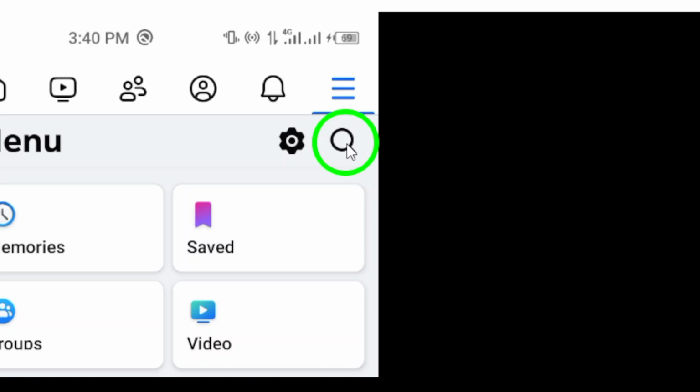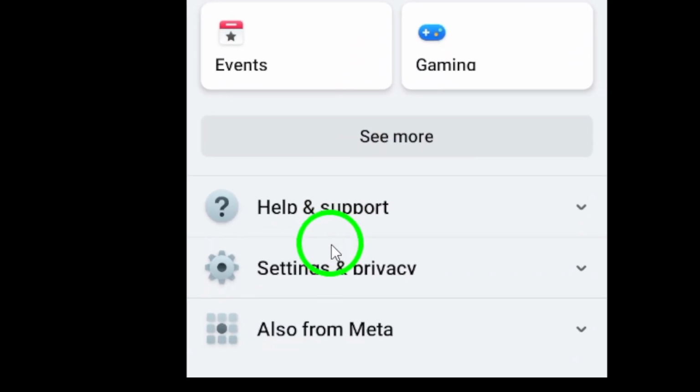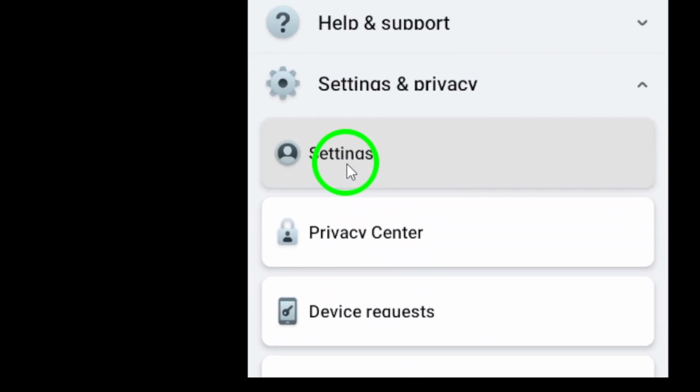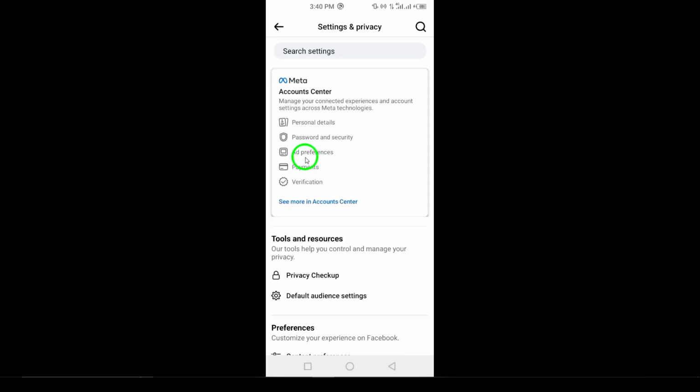Next, scroll down until you see Settings and Privacy. Tap on that option, and then proceed to tap on Settings. This will take you to the heart of your privacy controls.